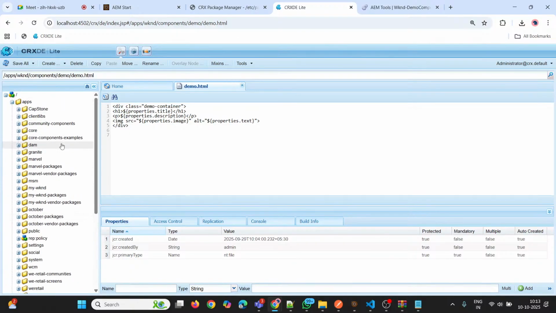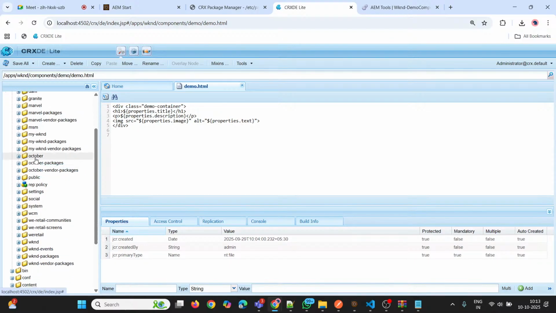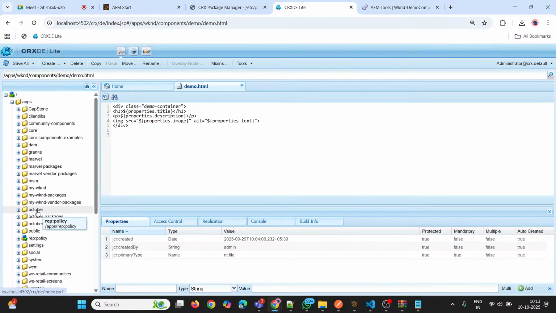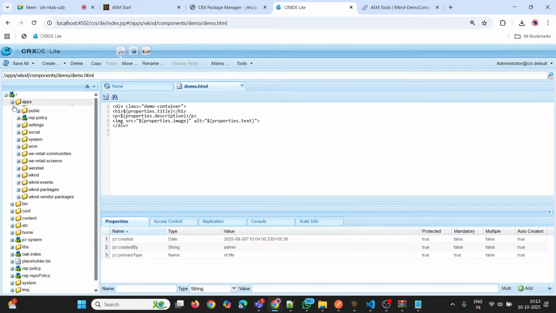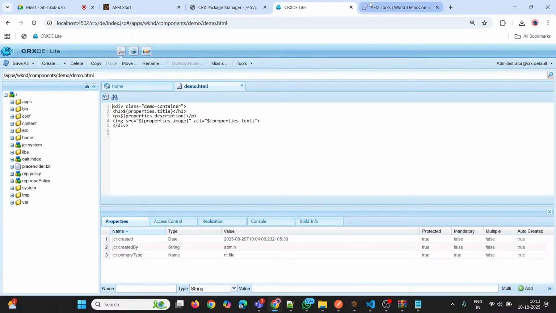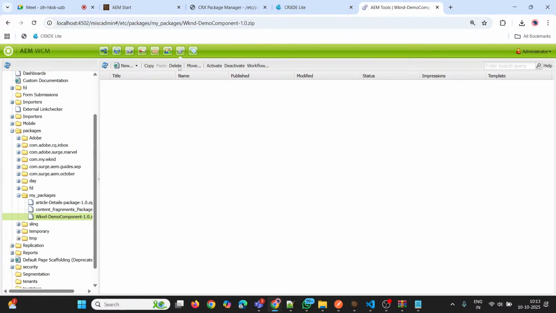So my weekend node will be created inside your CRXDE, and then inside that node you'll have the component. If you are working on the same project and have the same app title as me, then automatically it will be uploaded inside this one. So that's what you can do with the help of the AEM package manager.